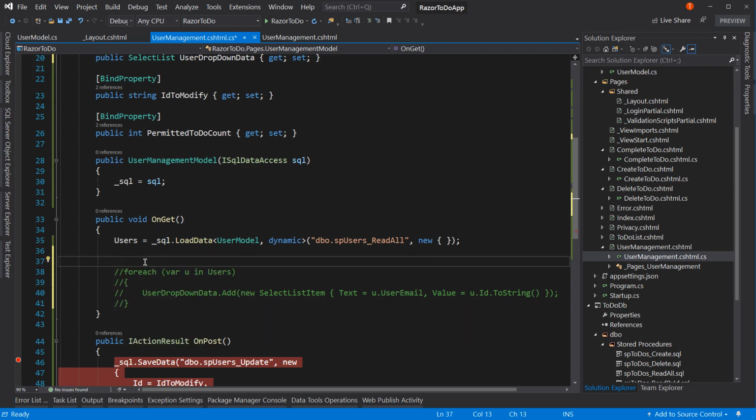user dropdown data equals new select list, and pass in our list, which is users, and then pass in our ID and user email. Those are the 2 columns we want, the ID being the value and the user email being the text to display. So that's who's going to pull the 2 properties.